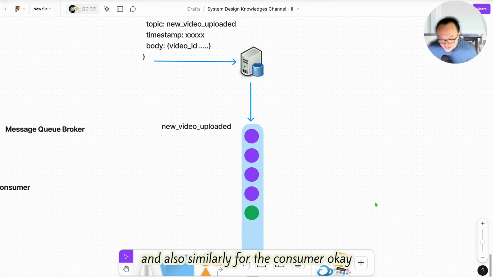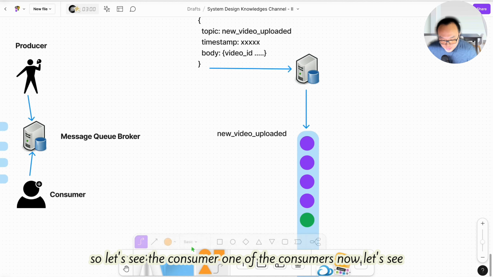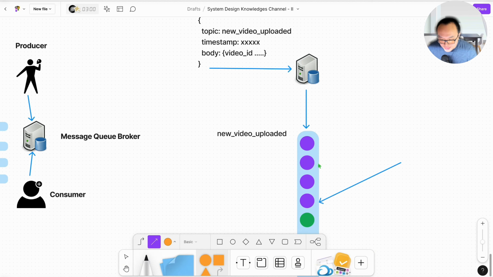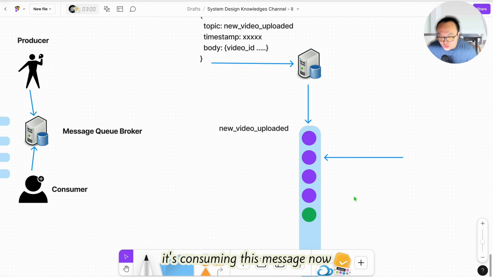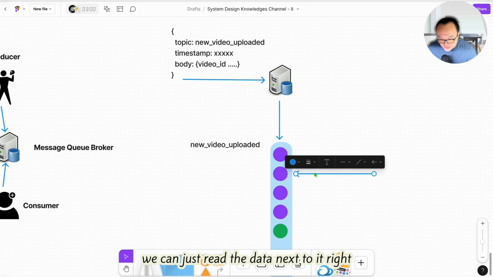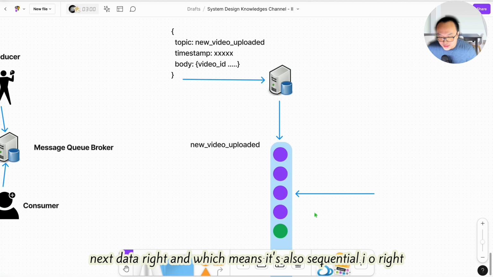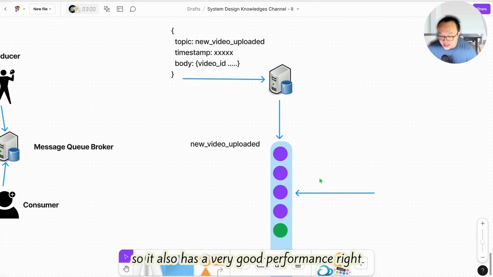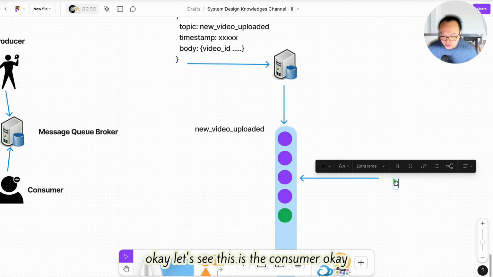Okay, and similarly for the consumer. Let's say one of the consumers is now consuming this message, and after it consumes this message, we can just read the data next to it, right? The next data. Which means it's also sequential I/O, right? It's a sequential read, so it also has very good performance, right? Okay, this is the consumer.